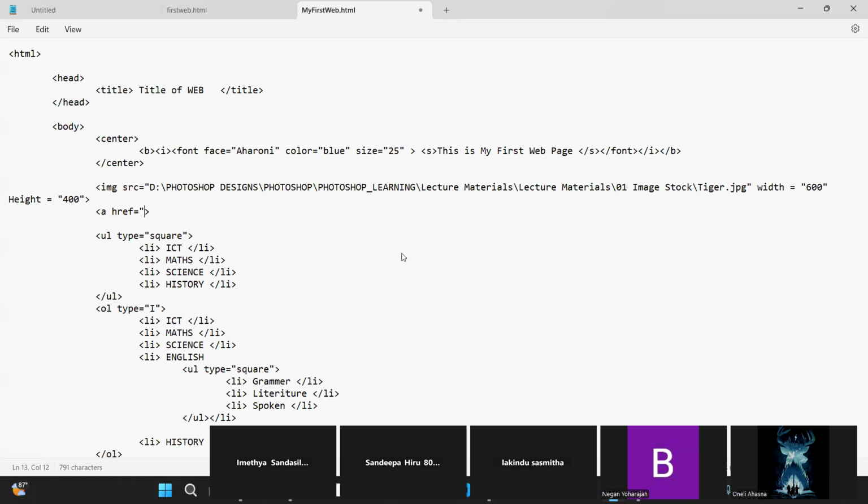inside these quotes, I can specify our exact web page full address that I have copied, right? So I use Control V here. This is the full address of this website. Like this, I can put the full reference to the relevant web page, right?